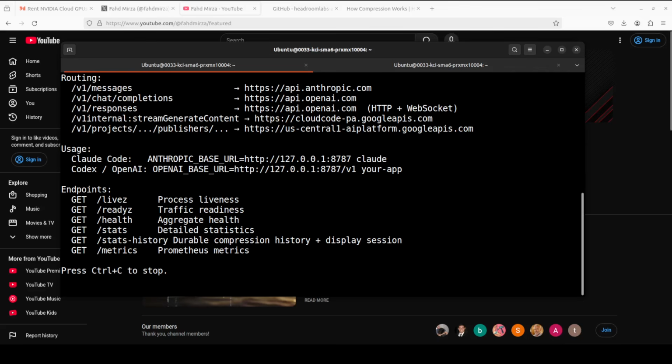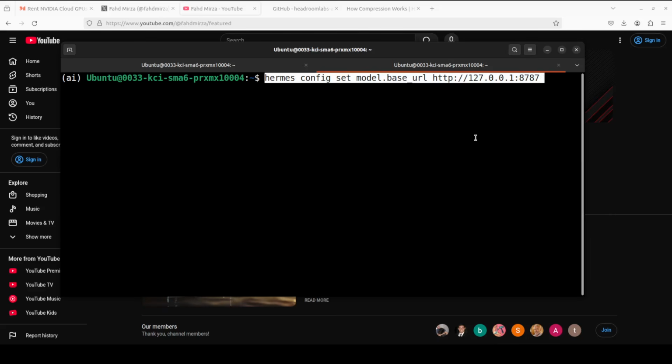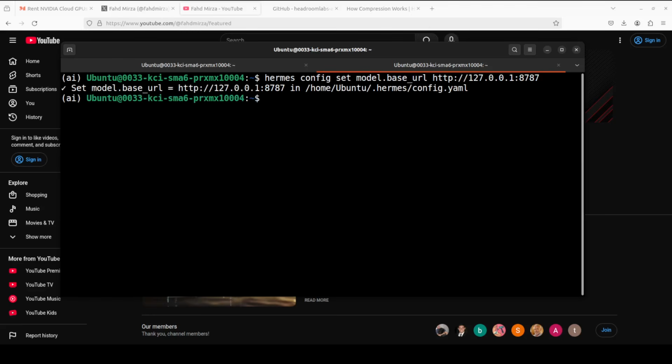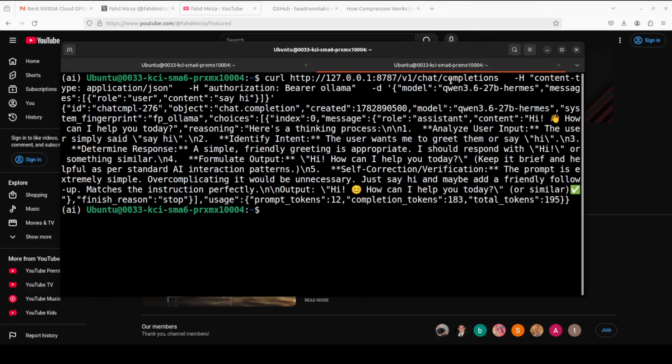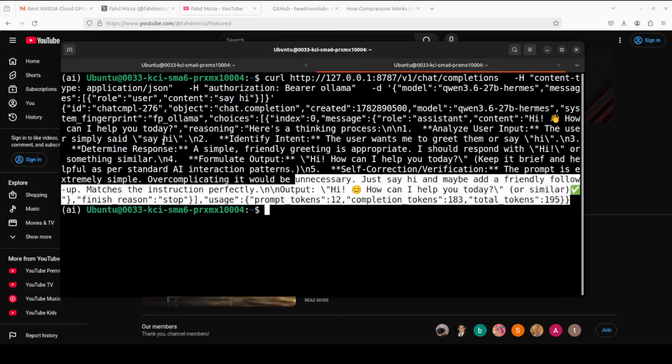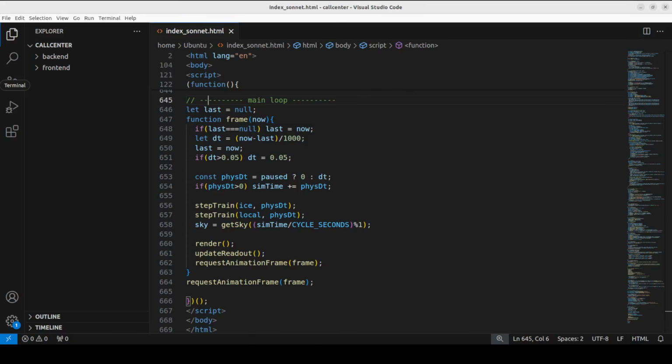Let's go to another one. And here you would just need to point your Hermes agent to this base URL, which is primarily our new proxy, which is Headroom, and that is done. And if you want to test out if everything is wired up correctly, you can see that I am calling that endpoint and the Ollama model has just responded to me with all the metadata and everything. So Headroom is now configured, the proxy is working.